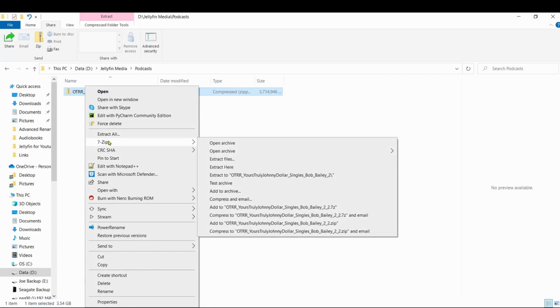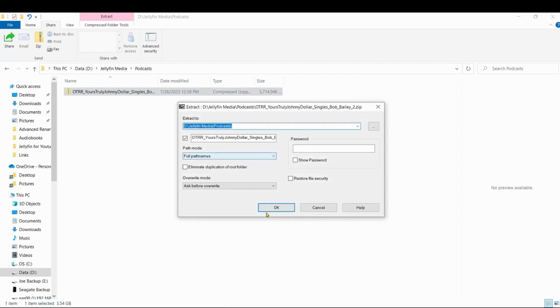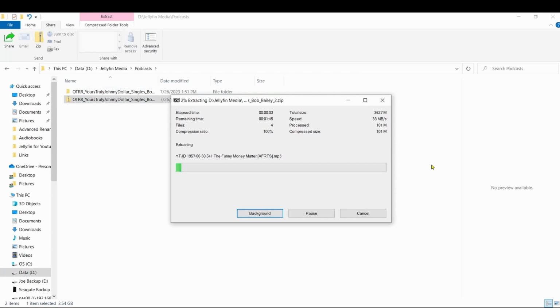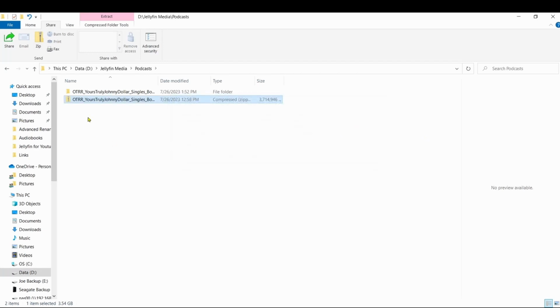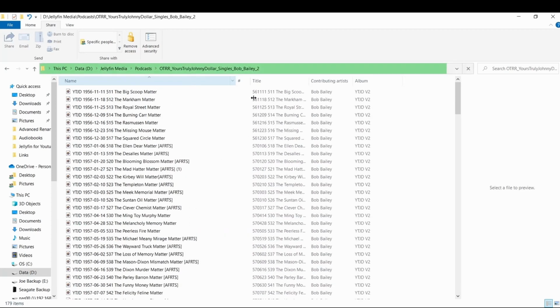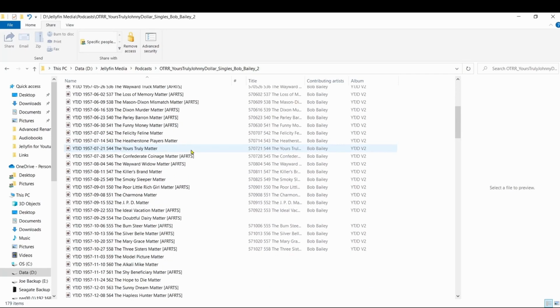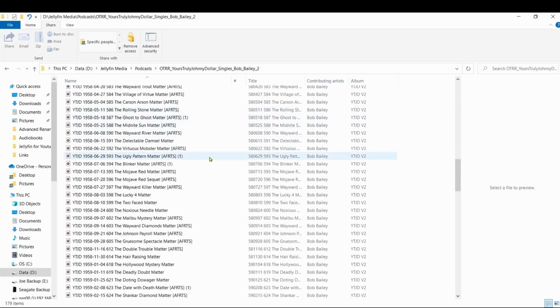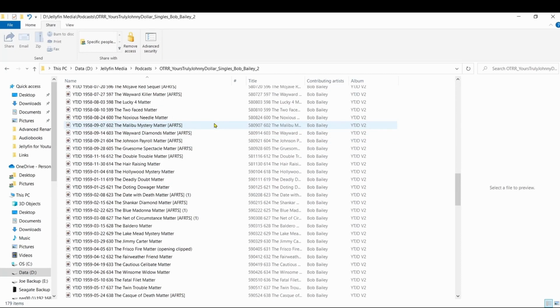So if we go in and either extract all with Windows or with 7-zip, like I'm doing, it's going to go through and extract all those single files out of that one zip file. And it's going along, it's almost there. There we go. It looks like it's done. Now, if you look at the folder that was created, we have all our files here. And these happen to be podcasts of the Yours Truly Johnny Dollar series that was on the radio way back when.